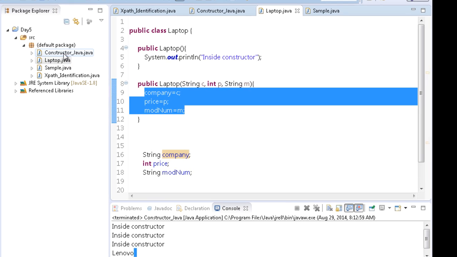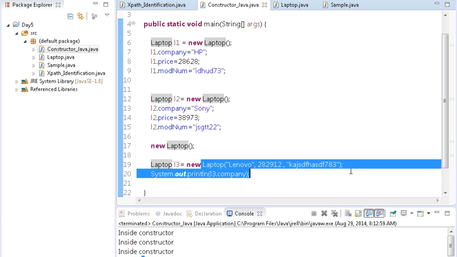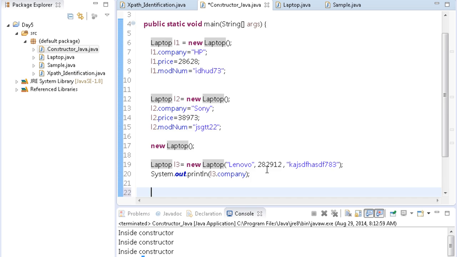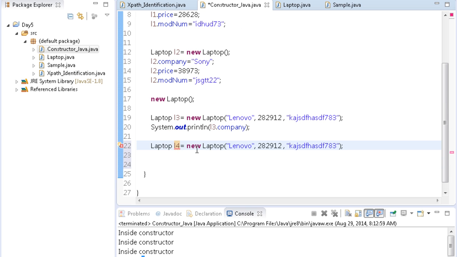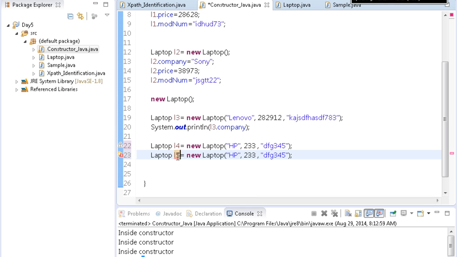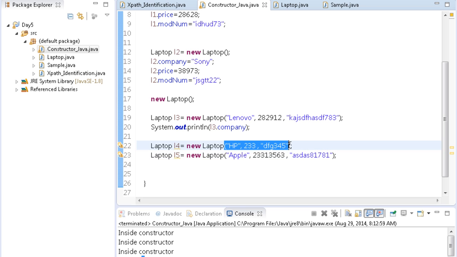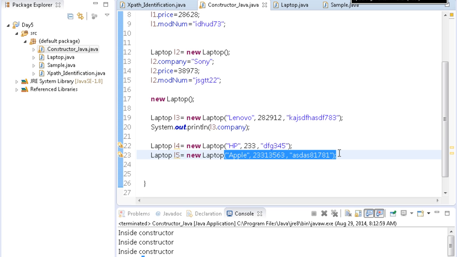So over here on the run I have called it. Now whenever I have to create the object, I can simply create it like this. Say laptop L4 is from HP again, and it has some different price and some different model. So every time I create the object, I initialize it on the fly. Laptop L5 is from the company, say Apple, and a very good price and some model number. So this is how constructors are used, right? They initialize your objects on the fly. I hope you got my point.